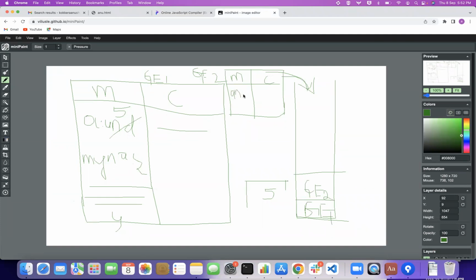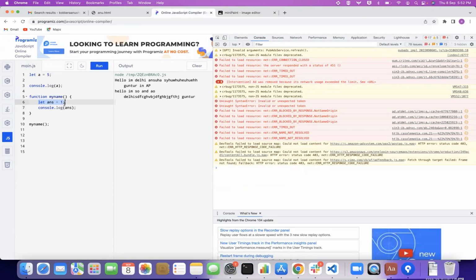And initially what value will get assigned to ANS? Initially, undefined. Yes. Initially it will get assigned undefined. Now it will check whether any other variables or functions are there. Nothing is there. Then it will start executing the code.